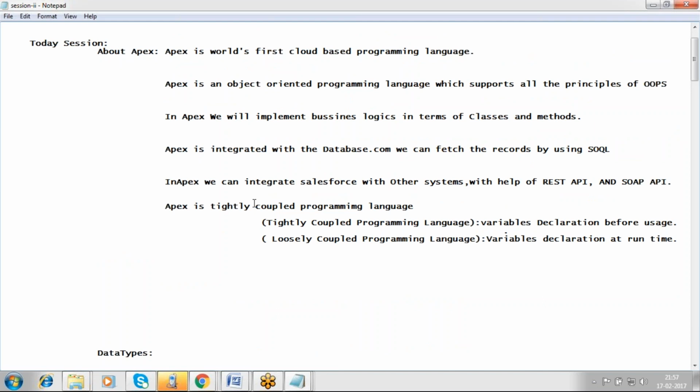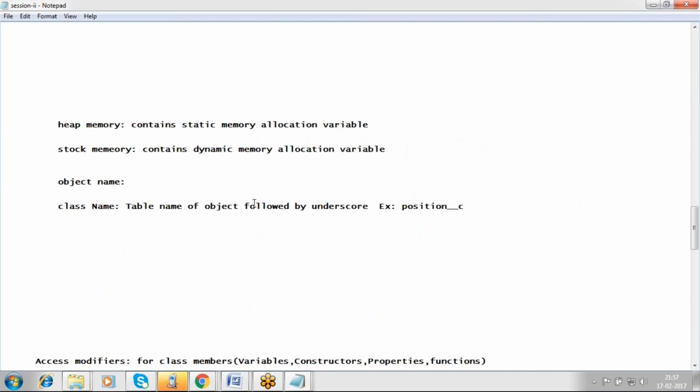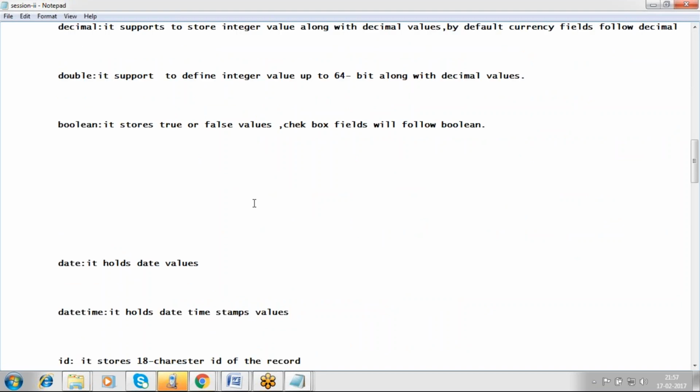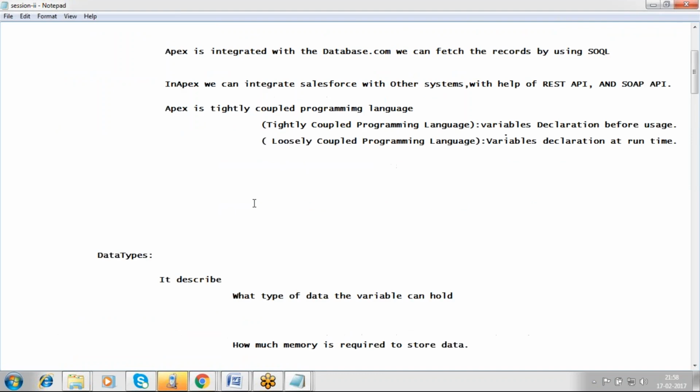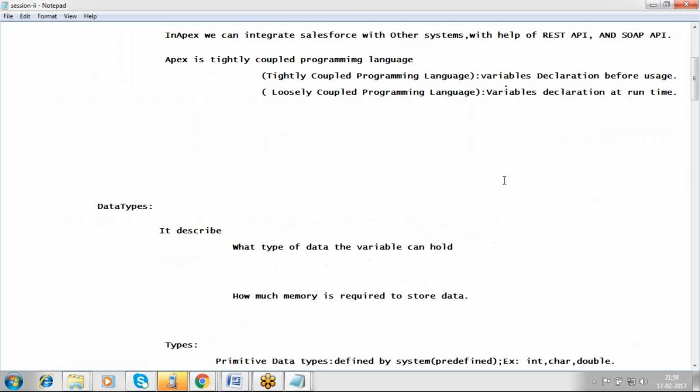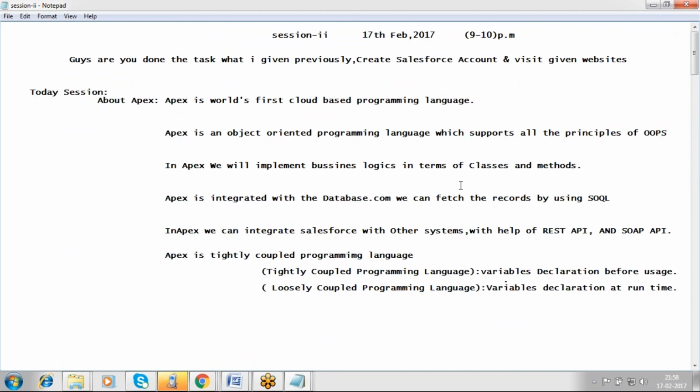Next session we will cover statements, functions and arrays, variable declaration. Those we will see in the next session. I will share this doc in Google Drive with all. If you have any doubts regarding the session, mail me. I will give clarification.